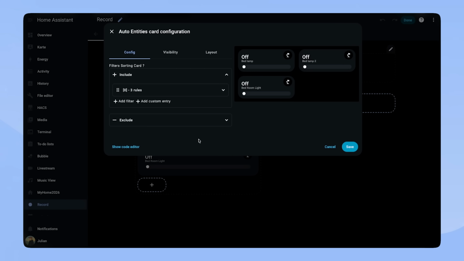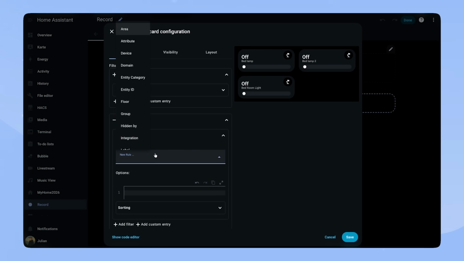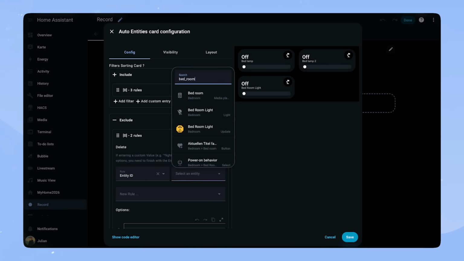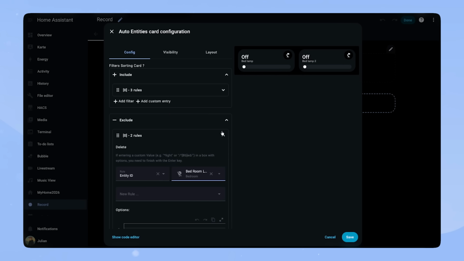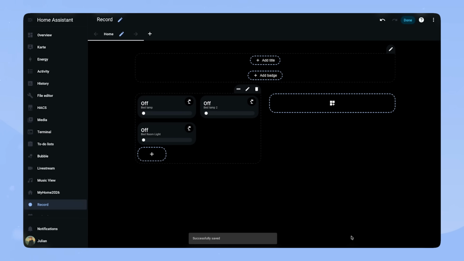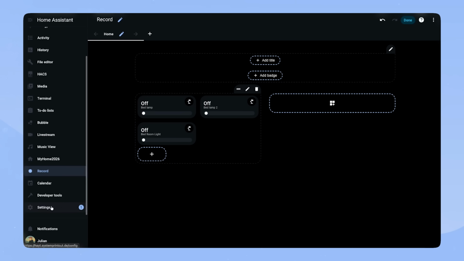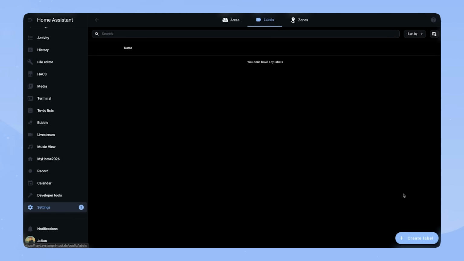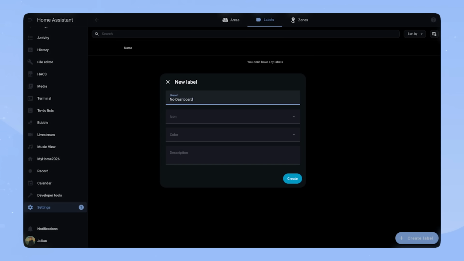Now let's look at the exclude filter. What if we don't want to show one of the entities? There's many ways on how to do it. We could just pick the entity we want to exclude. However, I think there's a better way. We will create a label to exclude entities. Let's go to Settings, Areas, Labels and Zones, Labels, and create a new label.